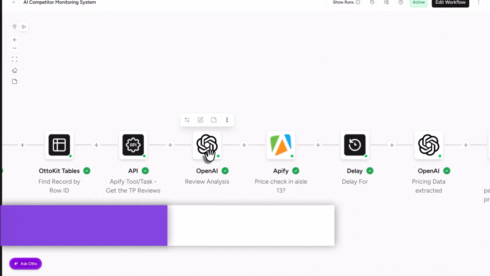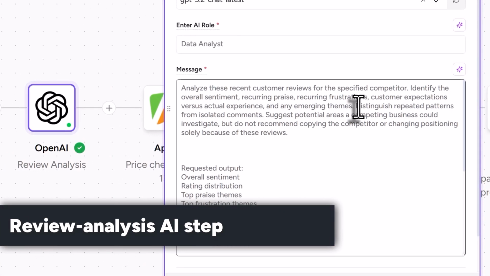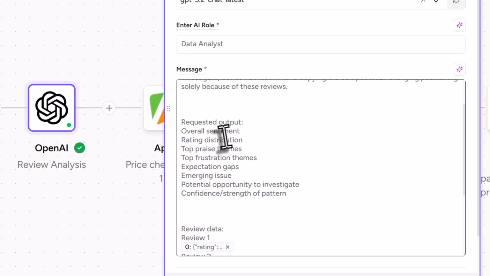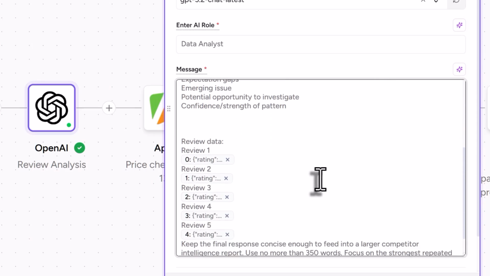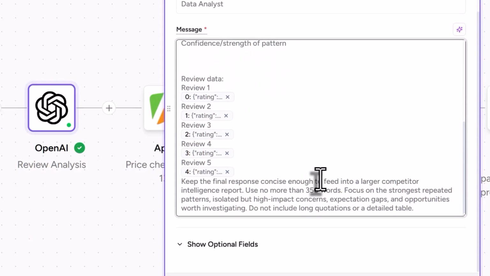The reviews are then sent to OpenAI for analysis. Now, this AI step goes beyond simply labeling the reviews as positive or negative. It identifies the overall sentiment within the recent sample, recurring praise and frustrations, customer expectations compared with their actual experience, and maybe some isolated concerns and possible opportunities worth investigating.